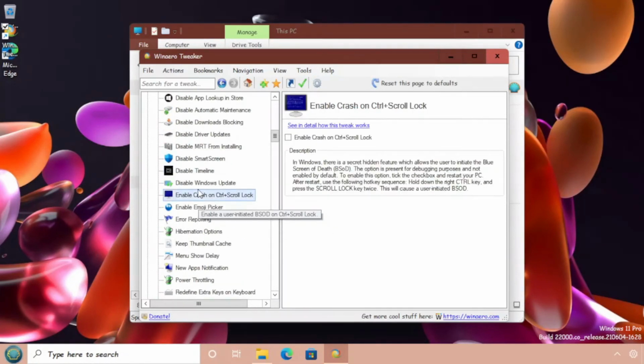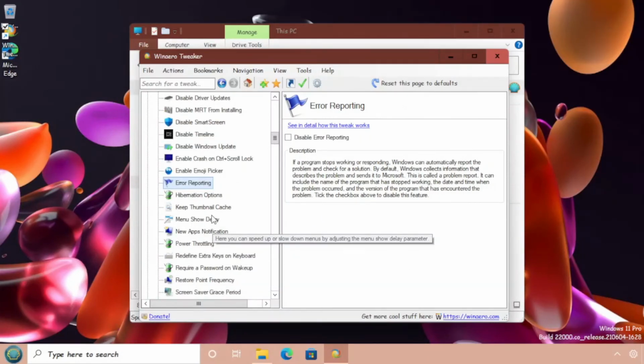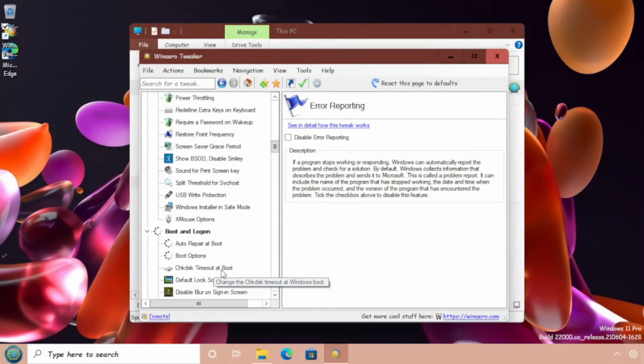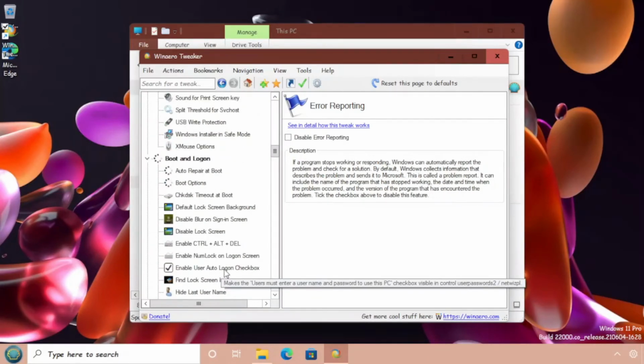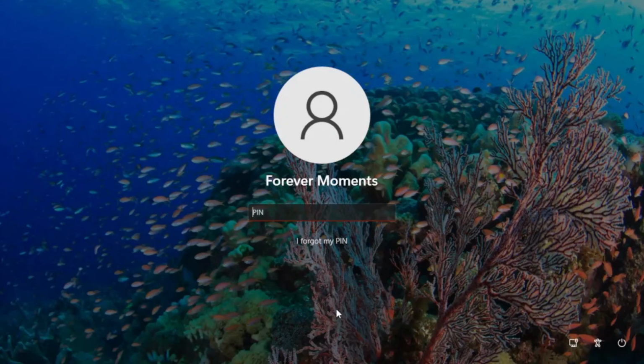And disable timeline, disable Windows Update, emoji picture picker. I cannot speak really well right now for some reason. See, show boot and log on, boot options. We can change the lock screen. What? Disable lock screen. Okay. Windows key L. That was weird.